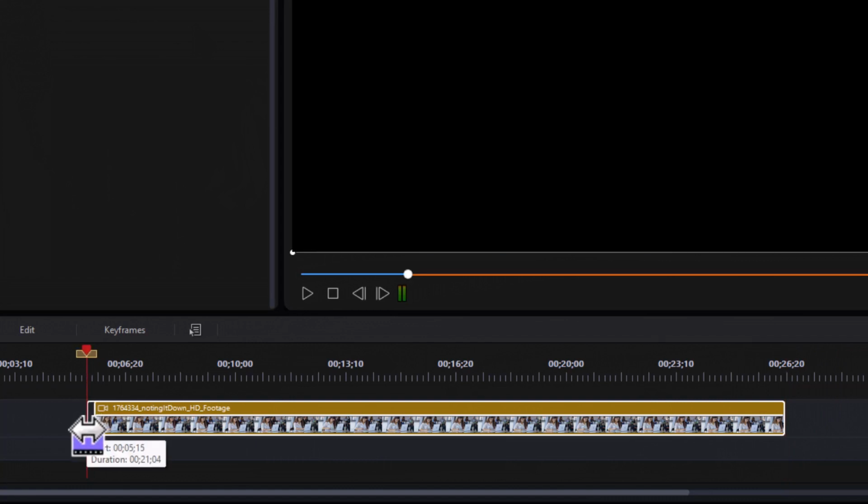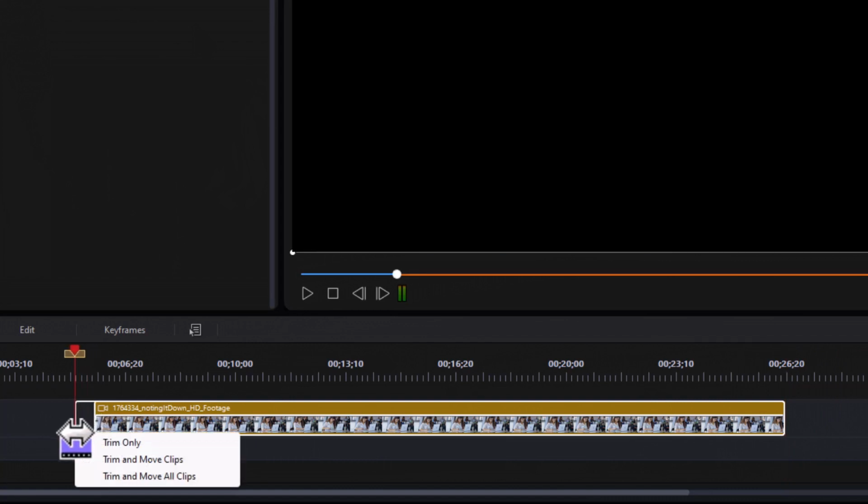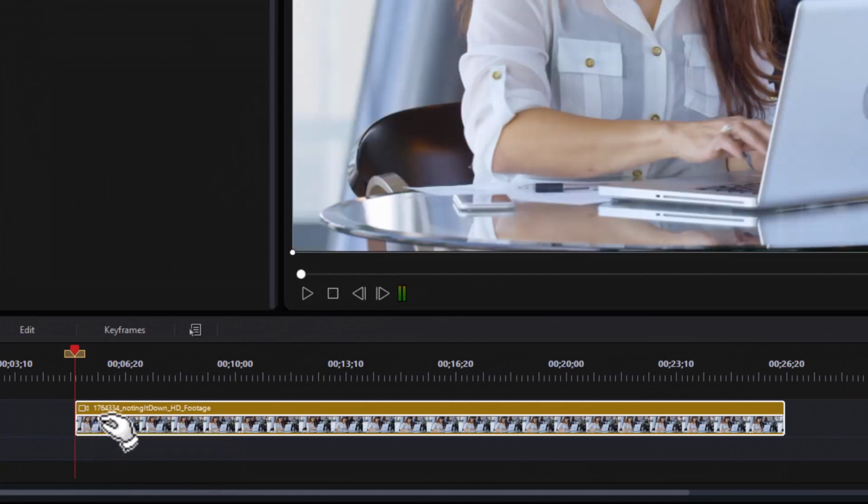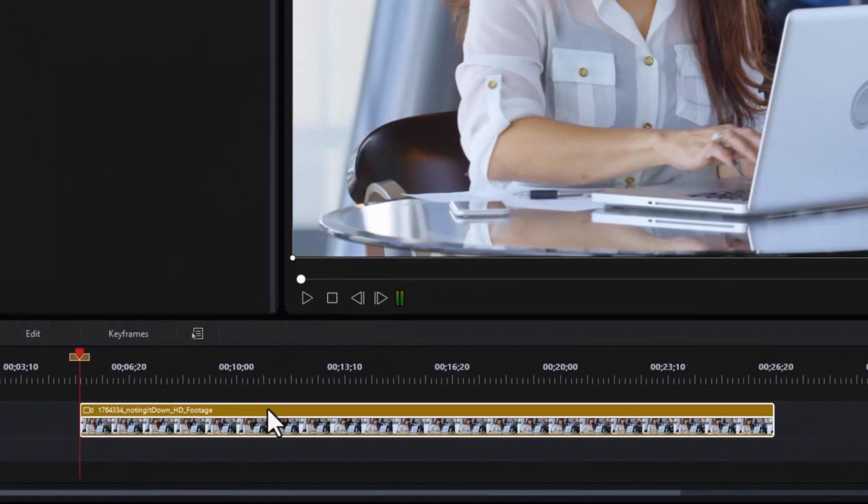I can unroll it from itself, as it were, and trim it on the left. I'll do trim only, or trim it on the right. So I can change it once it's on the track. I'm not locked into what I did. But that's basically how a single trim edit works.